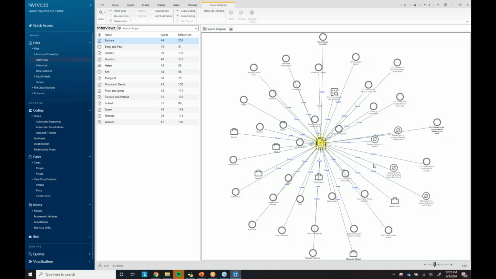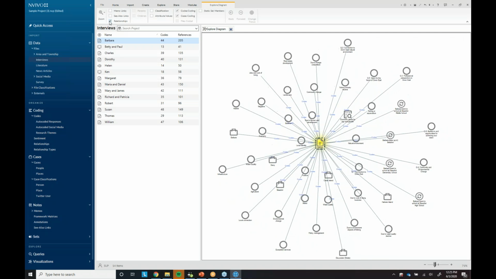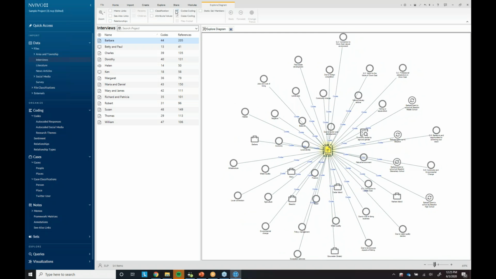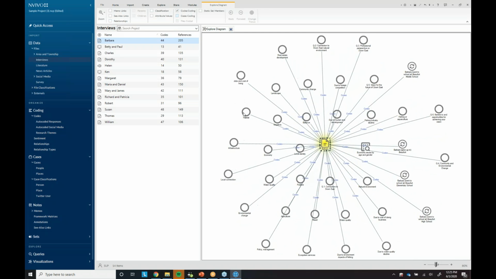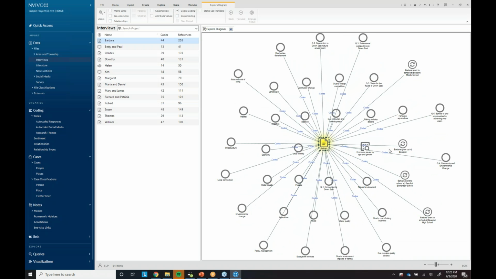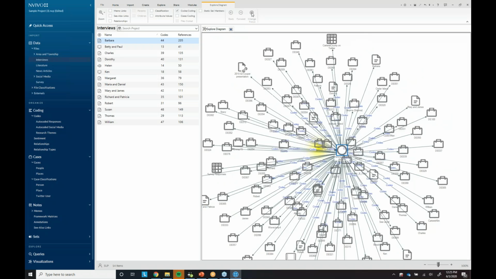parts, items in the project that are associated with that. I can make that a little smaller if I want to get rid of relationships and maybe I want to just see coding. So I can see all the codes here. I can also just, for example, pick one code and I can ask it to change focus.